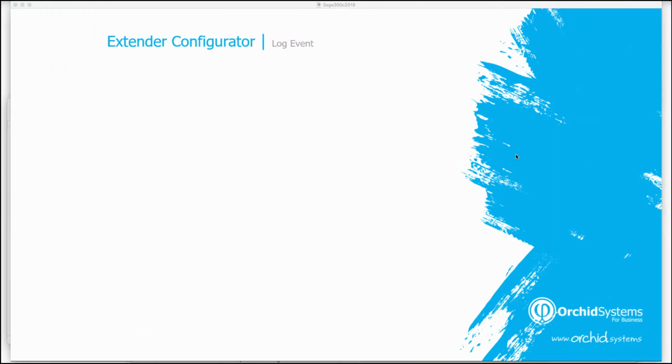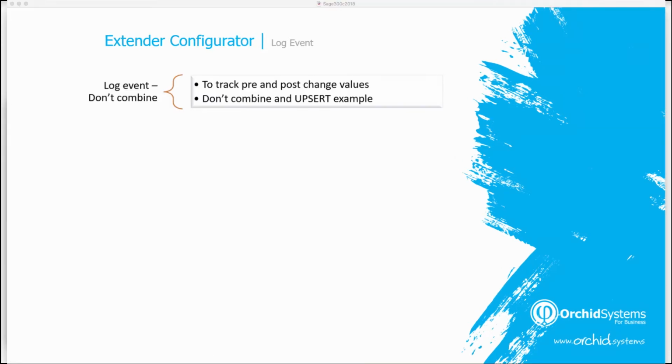So now we've activated Extender, we can start configuring our first log event. We're first going to create one called Don't Combine so that we can track the values before the change and after the change. And the examples we're going to use there are the AR credit limit and the customer name. We're also going to log all changes to IC options using a log don't combine and an upsert, so whenever a record is updated or inserted.